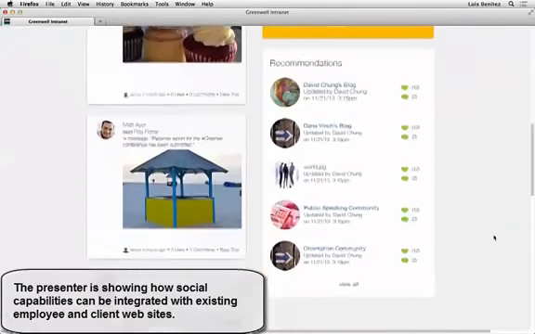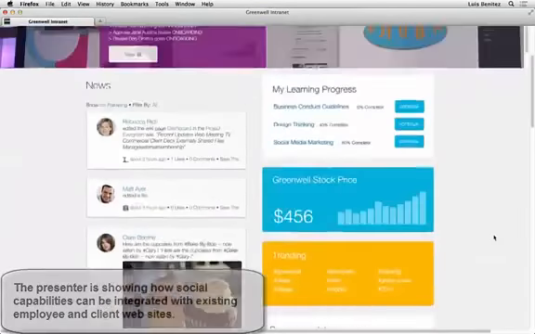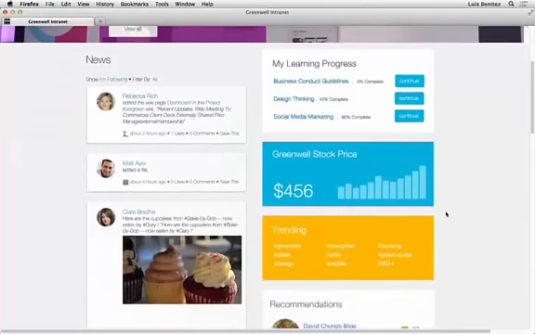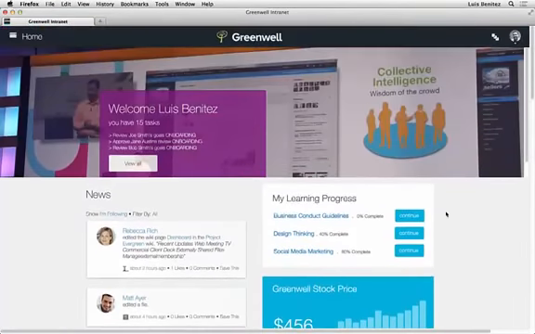After seeing the success of our external customer experience, we wanted to take what we learned and apply that to Greenwell's employee portal. Here, you can see my intranet homepage has been personalized to show me the content I care about, aggregating information from my HR system, my activity stream, learning courses, trending topics, and content recommendations.